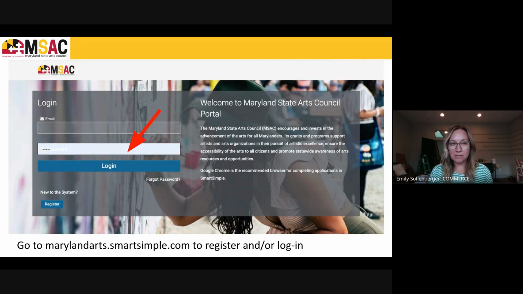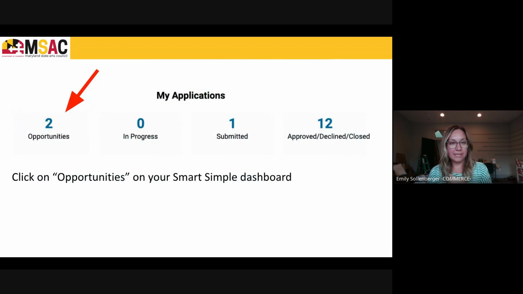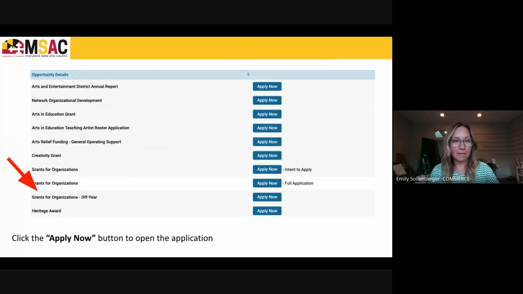So here's what that landing page looks like as a reminder. If you go to marylandarts.smartsimple.com, you'll want to log in using that particular email and your password. Then it'll bring you to a dashboard. It'll look a little bit different for everybody, but as an organization, you'll have a number of opportunities. There's probably more than 2 in there right now, but you get the gist of what it might look like. You'll want to look for the My Application section, and then click on Opportunities. That's where all the grant funding opportunities for your organization will be. Click into that, and that will bring you to a listing where you'll find all of those different opportunities.